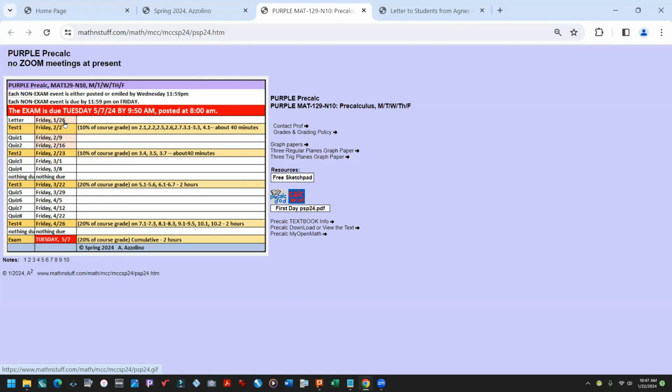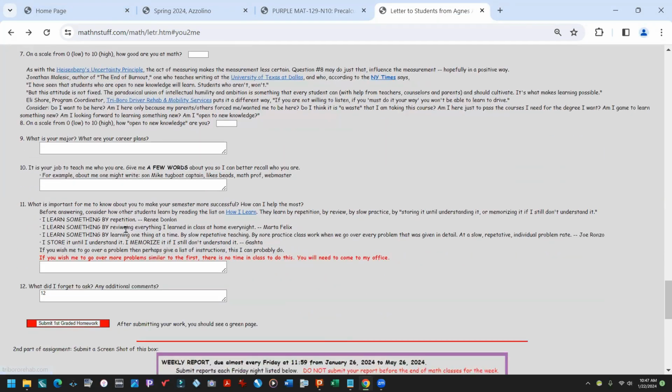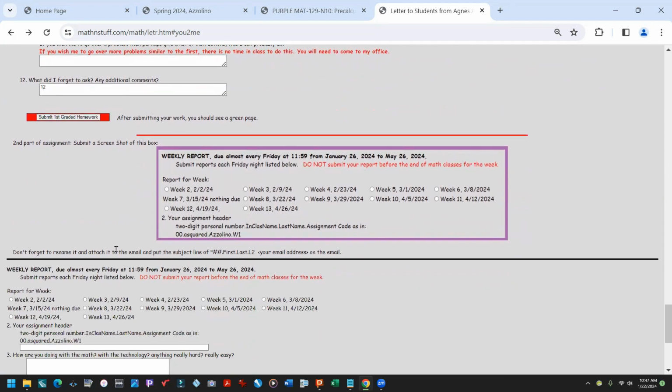Chapter test on the 26th. That's Friday of the first week of school. It has two parts to it. We're looking at the two parts. We went over the part you submit with the green box. Then we started going over the part you have to email. And here's a reminder of where you put it.